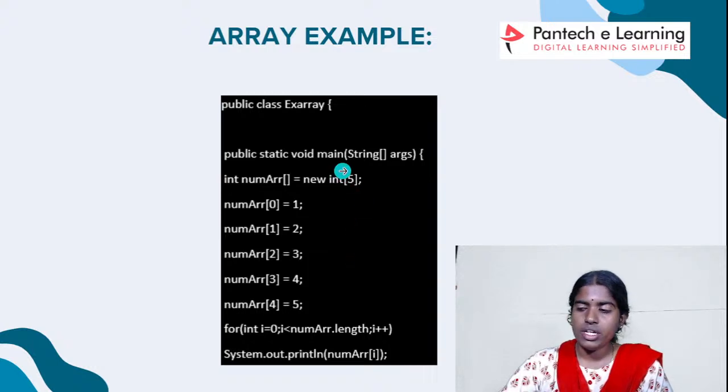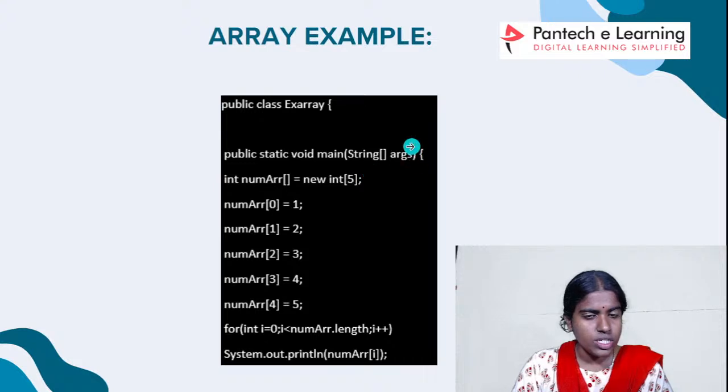So I am just going inside public static void main. The argument is passed as a String array. Always the JVM comes in, the program execution starts from the main method. So I am just giving here public static void main, the argument is passed as a String array.